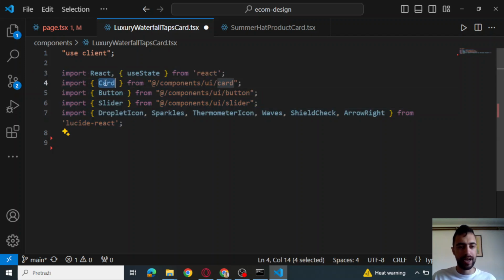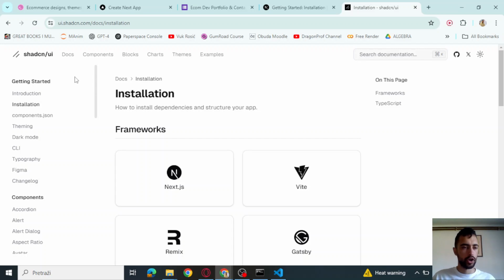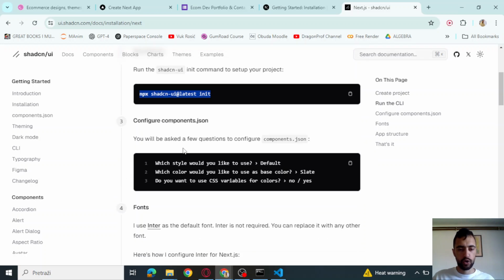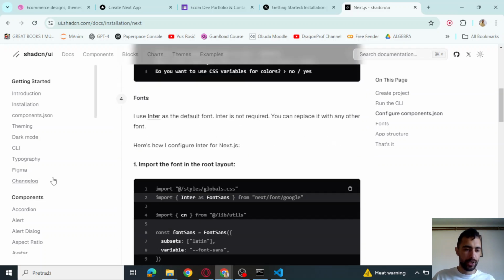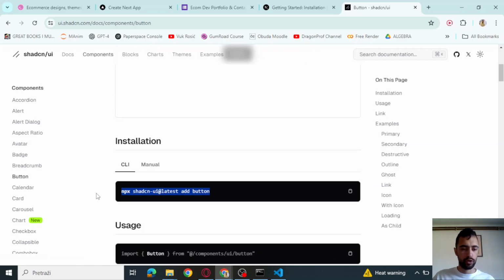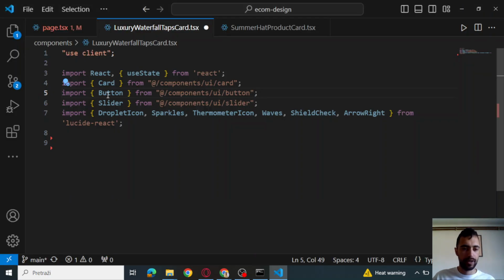So you're gonna need card and button and slider from ShadCN. Google ShadCN UI installation. Click NextJS. Copy this one to command prompt. Press enter to everything default, and then go here to button, and then copy this command, install it, and then do the same for card and slider. Just find them here on the side.